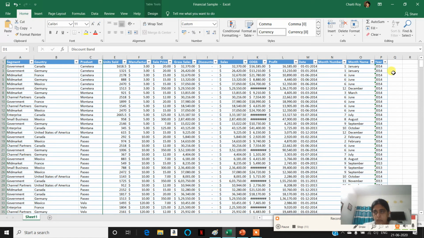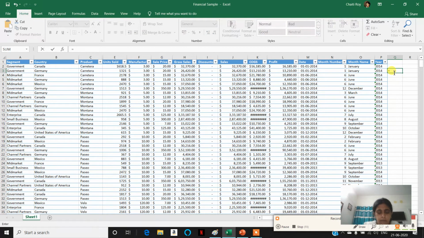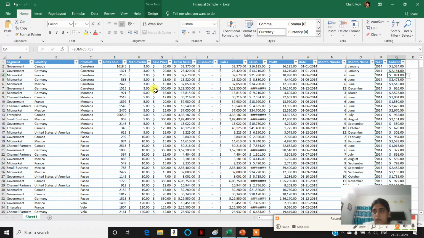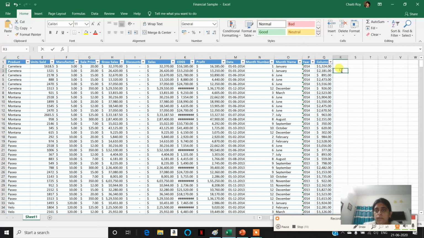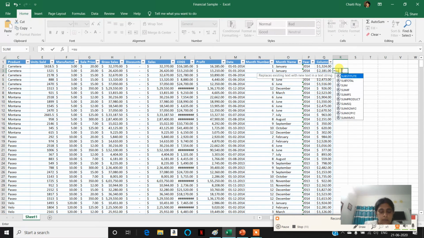Now one more thing I will show you. I just write a simple sum formula. Now I'm selecting, suppose, from here to here. It's actually going beyond this. Suppose I say sum.